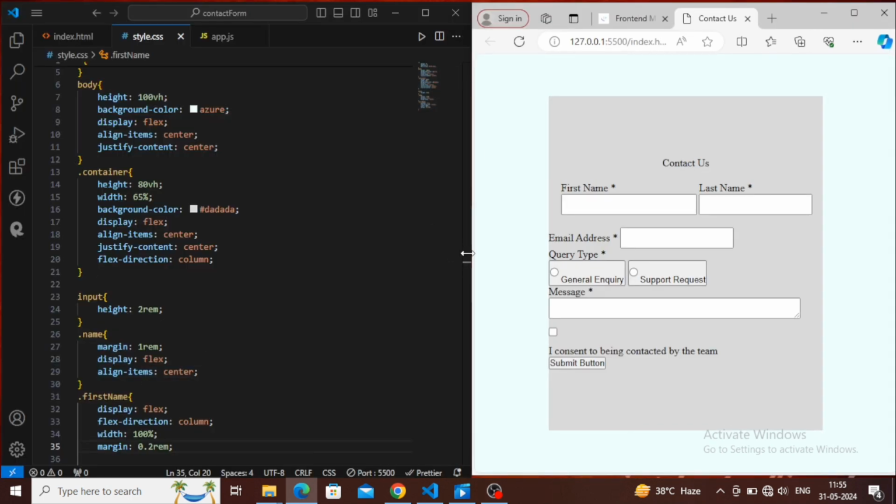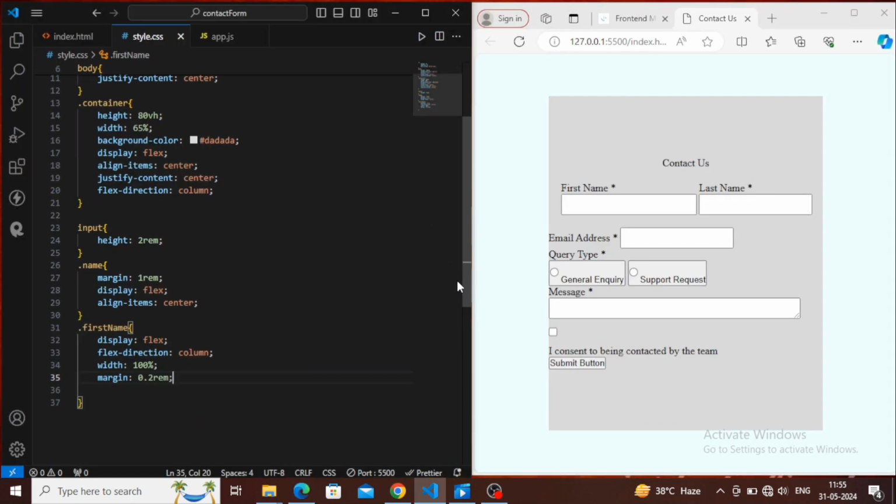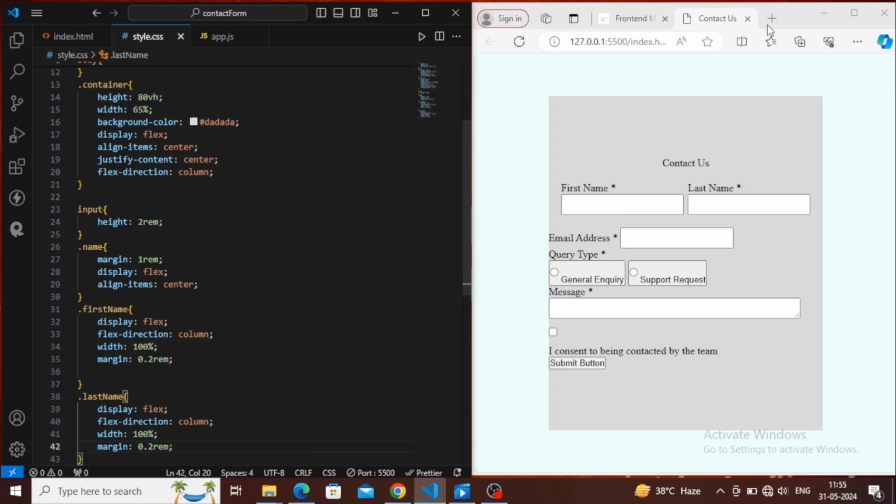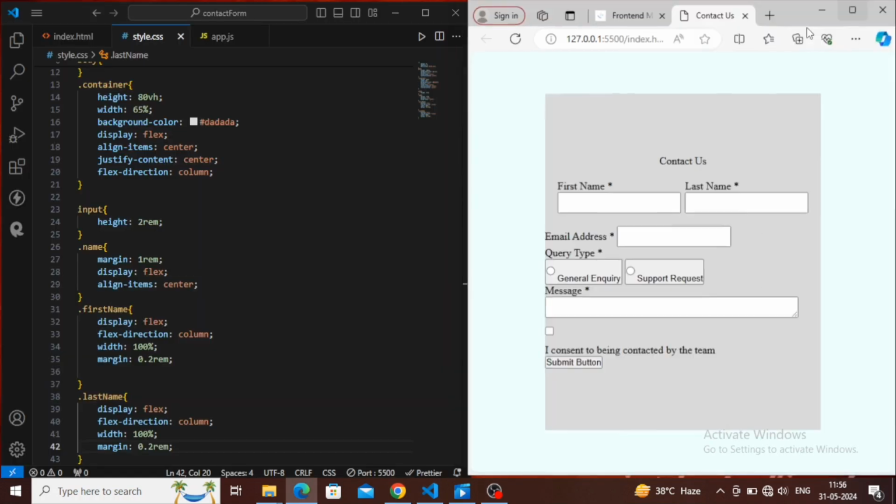So the same thing we need to do with the last name also. So let's copy this and give last name. Now we got the desired result.